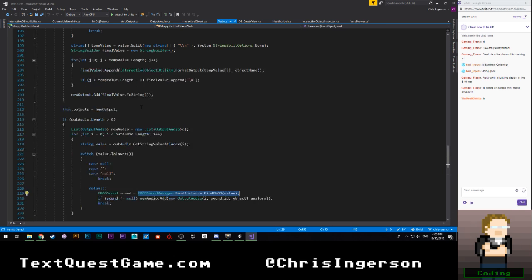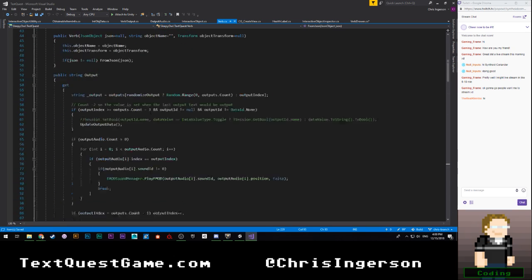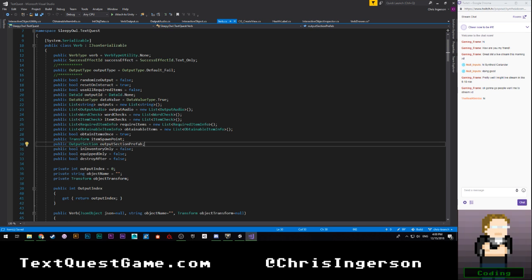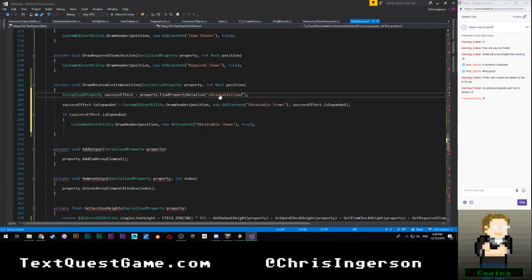So, real quick, let's jump up here to be sure. And this is why I need to comment all of my code, even though this is ancient code that's not being used anymore. Well, some of it is. Let's see, we're going to grab obtainable items, copy this, jump back to verb drawer, paste that in there.